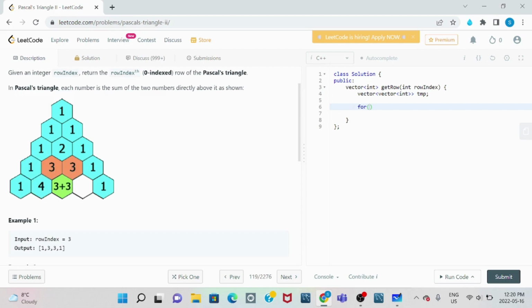Then come the indexes. So int i equals 0, and it will go till i less than or equal to the row index. I'll come back to the inner loop. Generally we write less than, but here we use less than or equal to, because if you observe when the row is 3, there are a few things worth writing here.